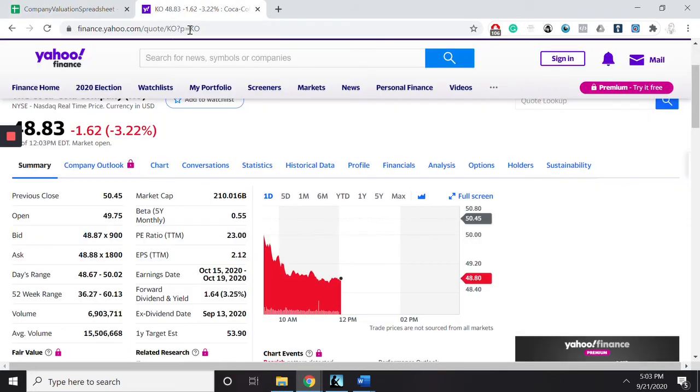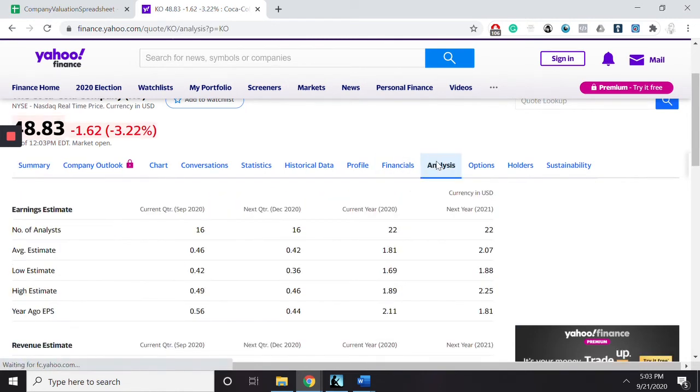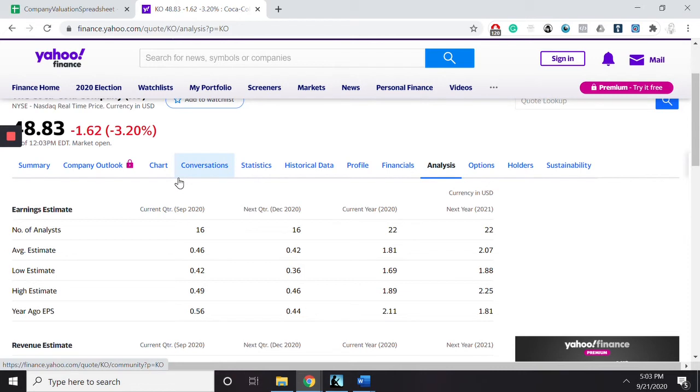Growth rate. For this one, we need to go on the analysis tab on Yahoo Finance. And what this is, it's a collection of earnings estimates from different analysts. As you can see here, for the current quarter, there are 16 analysts, and it's an aggregate of those. For next year, there's 22 analysts. So the more analysts, the better, just because of the law of large numbers. We're more likely to get a true estimate with 22 analysts than one, for example.